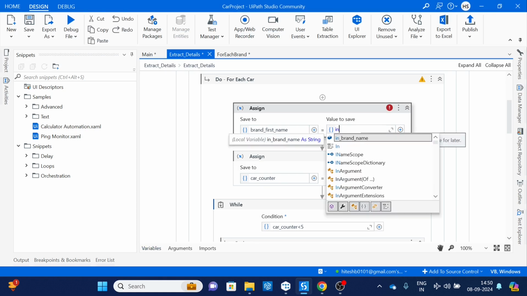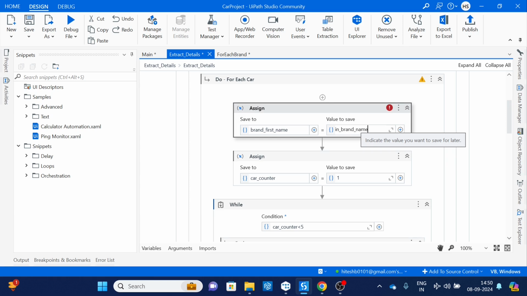whatever value comes into our argument, we will first split that by space. Here it goes, and then we will pick the first item. Whenever you break a string by any character, it is broken into a collection or list, and if you want to pick the first item, it starts from 0. So like this, brand first name.